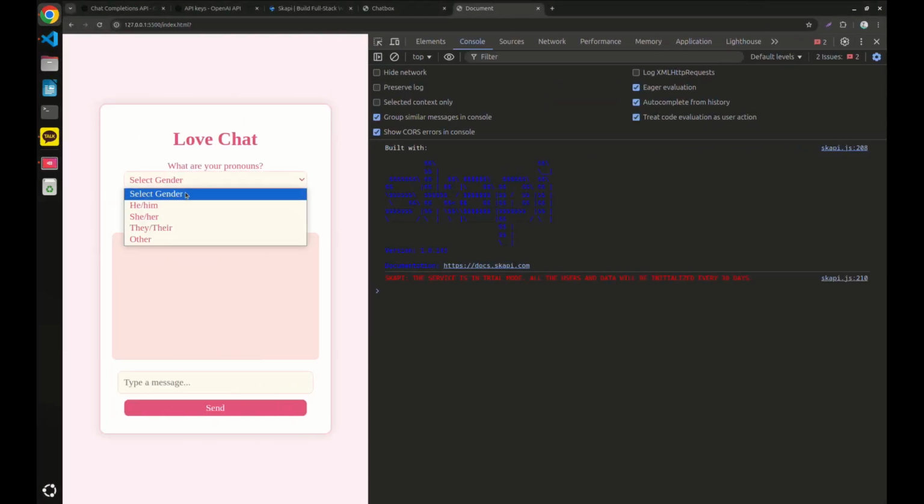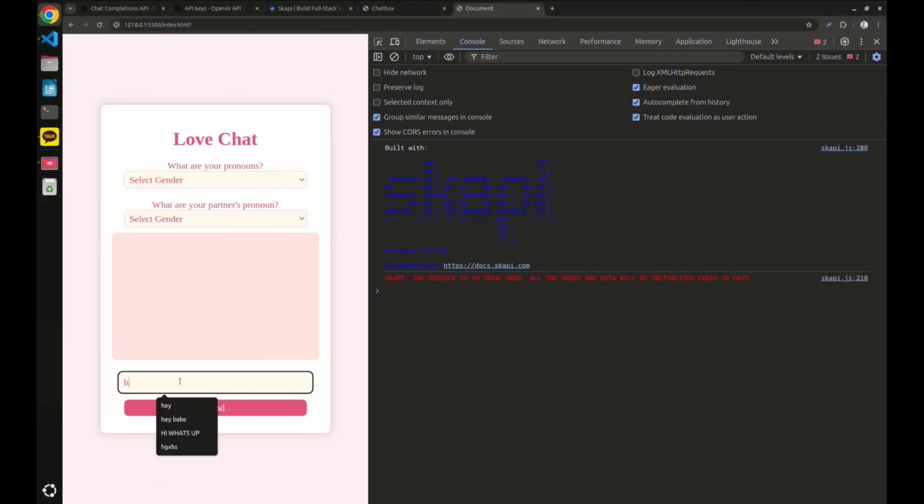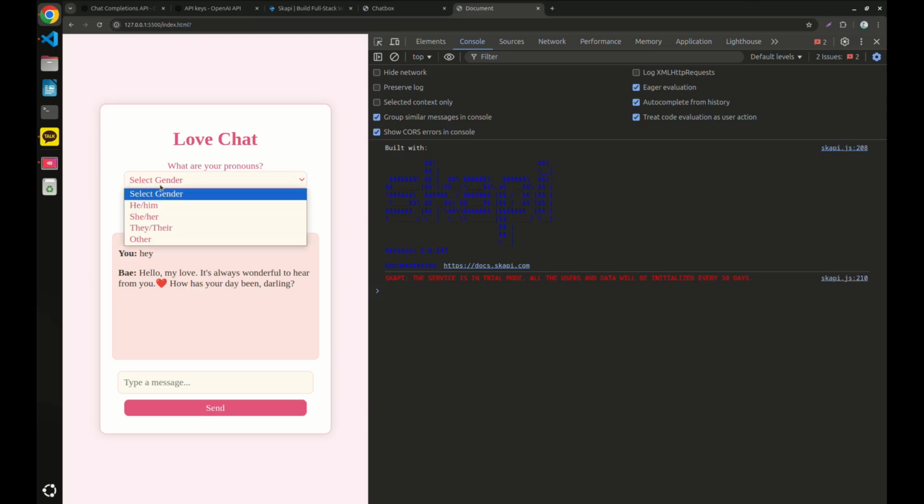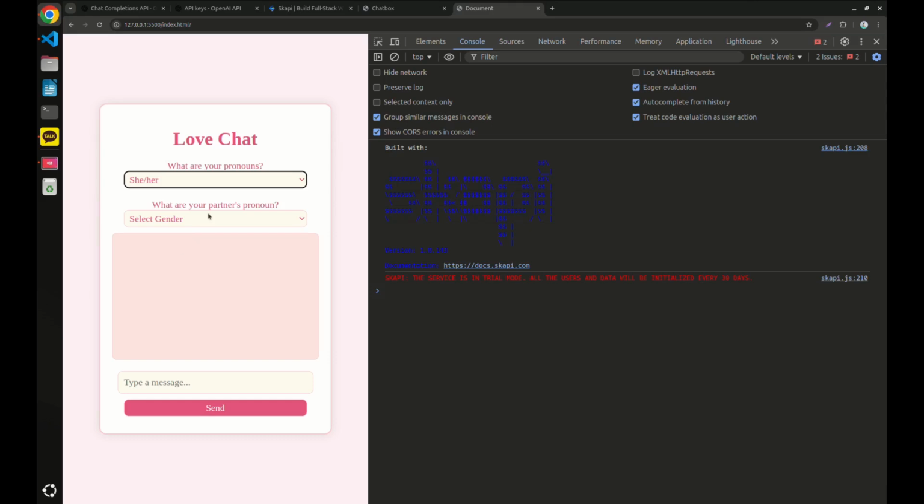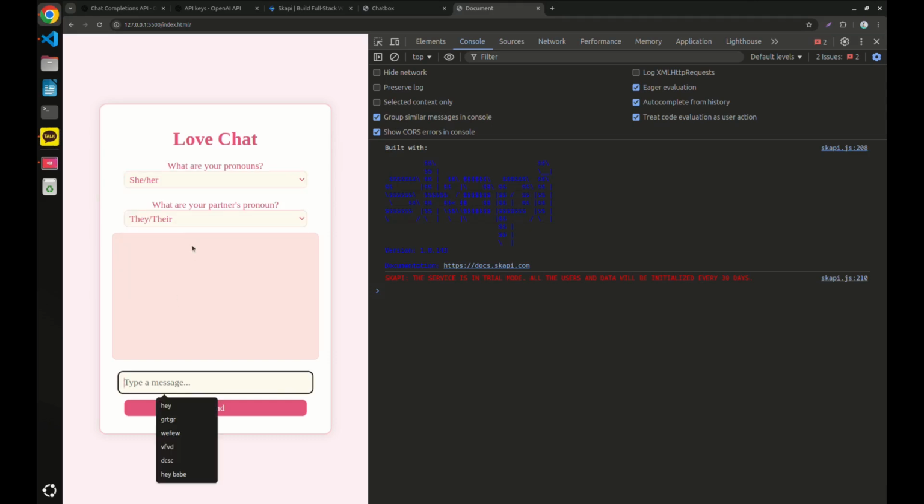So let's say I didn't select anything, you can still type. Let's say now I want to choose something else. I want to choose he, her. You see it cleaned up. So you can use a new gender and you can play around.